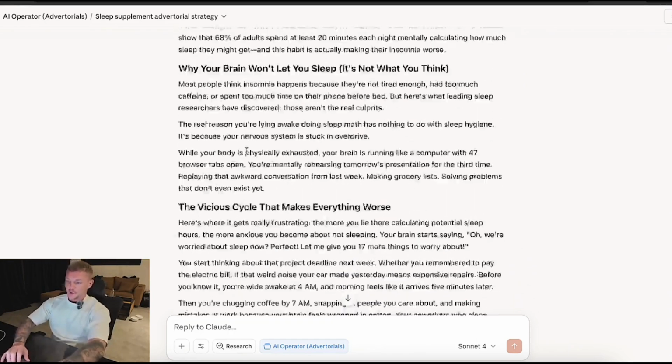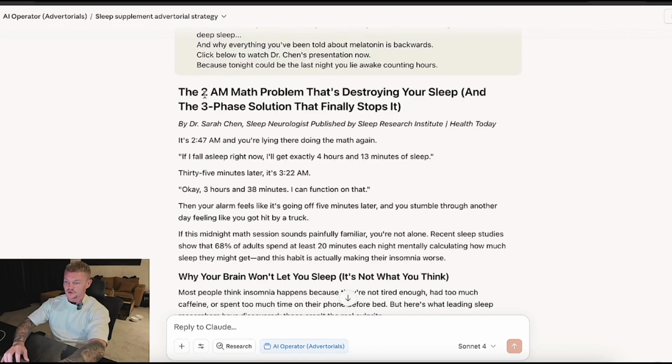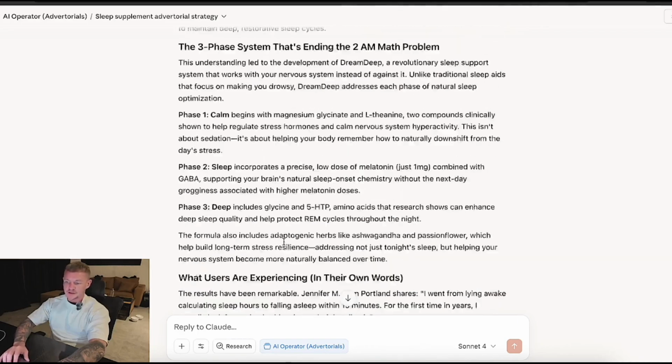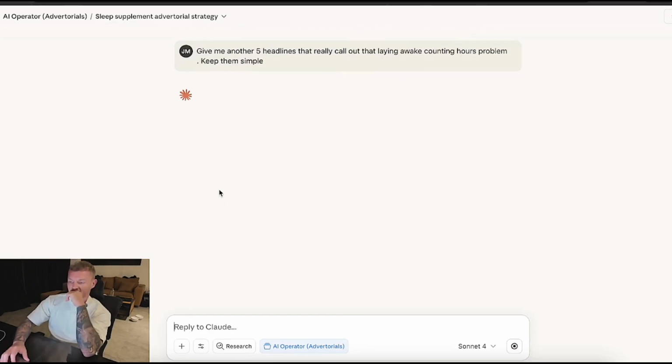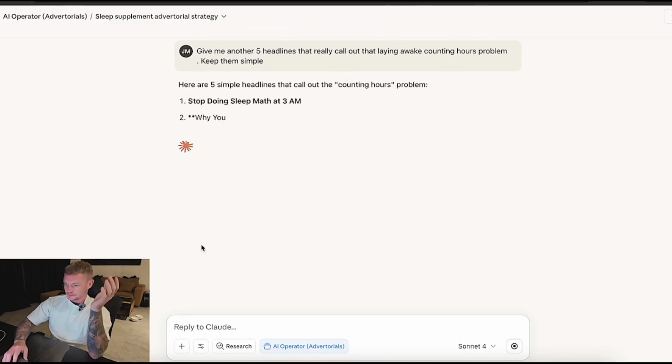So this is now talking about this exact problem, the 2 a.m. math problem that's destroying your sleep. I'm not really a fan of that. I would maybe make this a little bit simpler. But again, this is going to go through that exact angle. I'm just going to say, give me another 5 headlines that really call out that lying awake, counting hours problem. I'm just going to keep them simple. Simplicity scales.